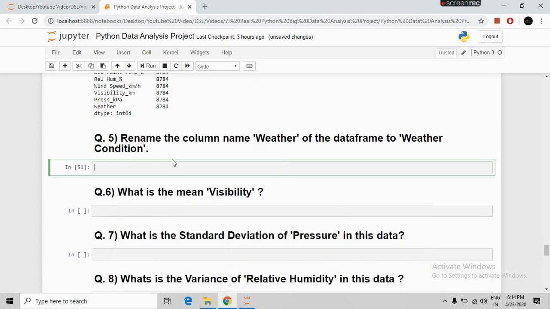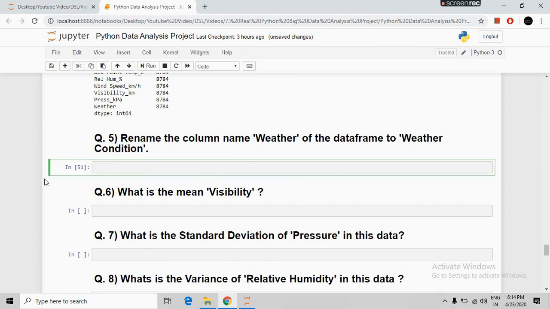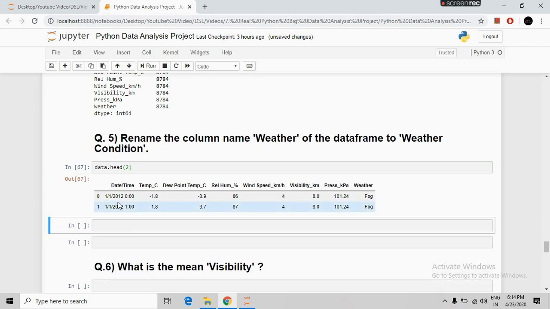Now the next question is rename the column name weather of the data frame to weather condition. Means this is our old column name and we have to rename it as weather condition. So first of all, we have a look at our data. To use the rename command, we will write data dot rename, and it is asking about renaming the column name.